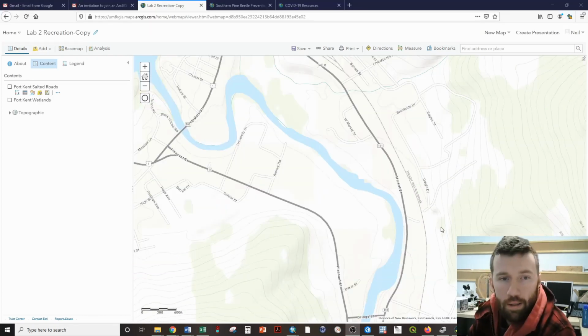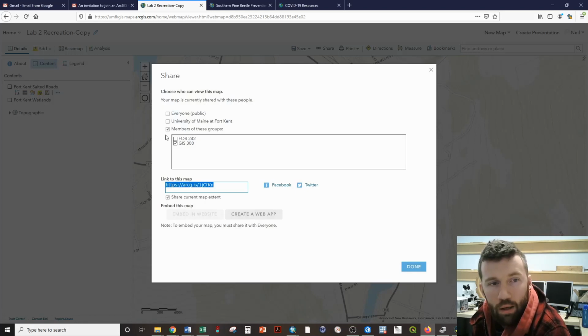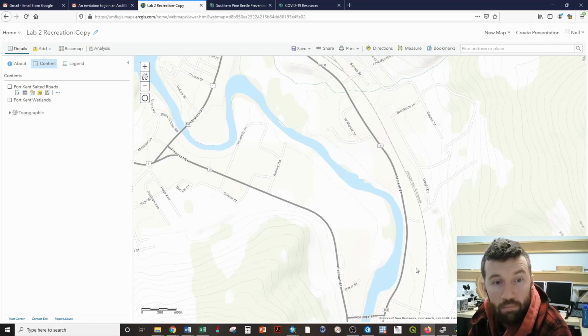So once you get done, you're not going to be sending me a PDF or a map, you're going to be sending me a link to your own ArcGIS Online document. So first, save, and then share. And check GIS 300, and then you can copy that link, say done, and paste that link into the Blackboard submission, and that will be it. So if it prompts you to share layers as well, check yes for that, and that will allow me to see everything that you've done.